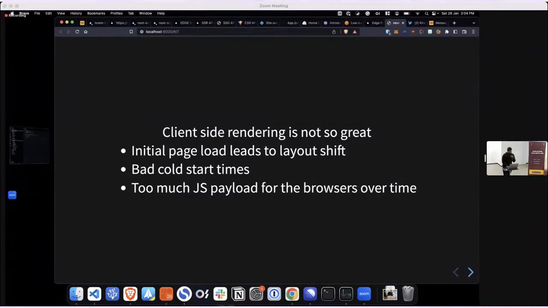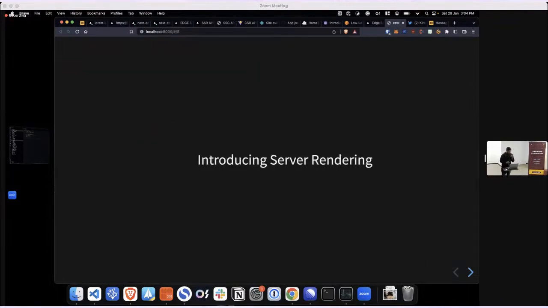Now, there are many ways to solve these problems. I'm not telling you the only way. I'm just giving you guys an approach that really worked well. Now, introducing server-side rendering.